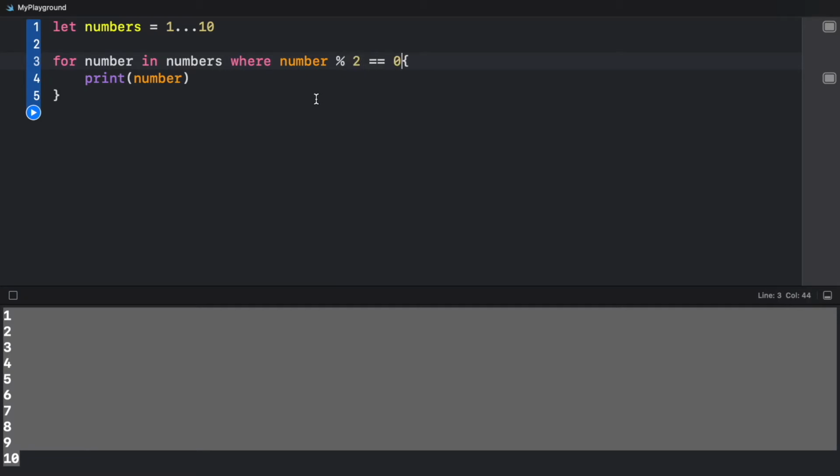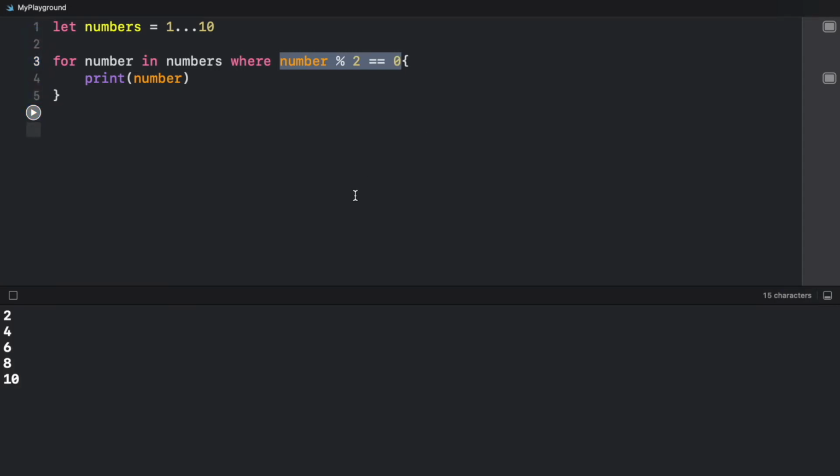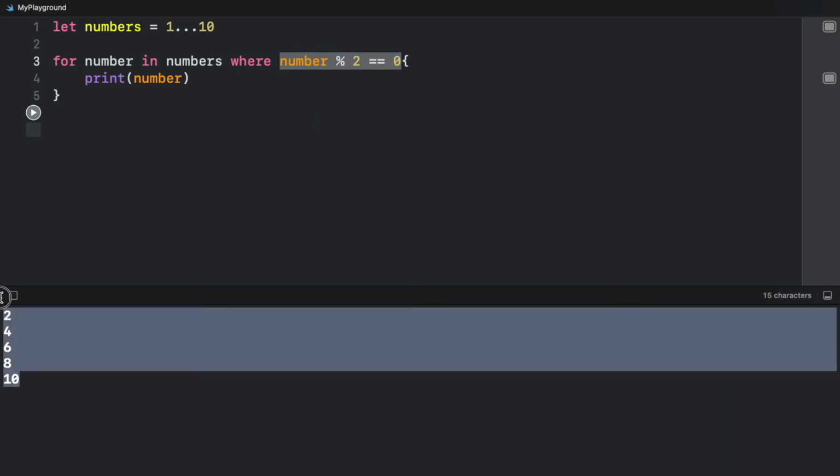And it's only going to print where this condition is true, which means if the number is divisible by 2, it will print the number. If it's not divisible by 2, it will not print the number. So it's pretty cool that you can add a control flow statement here to simplify your for in statements. So as a result, we have 2, 4, 6, 8, and 10 printed to the console.